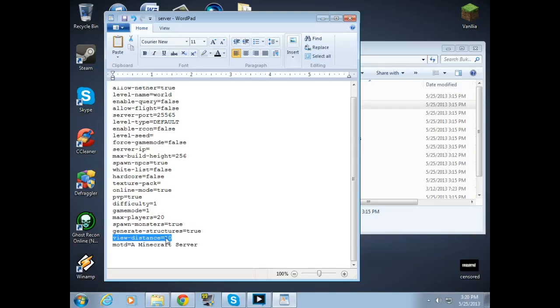View distance, this is kind of redstone, like how far your redstone wants to connect. I think that's what it was, I'm not sure about that. Look that up on the wiki as well, sorry.